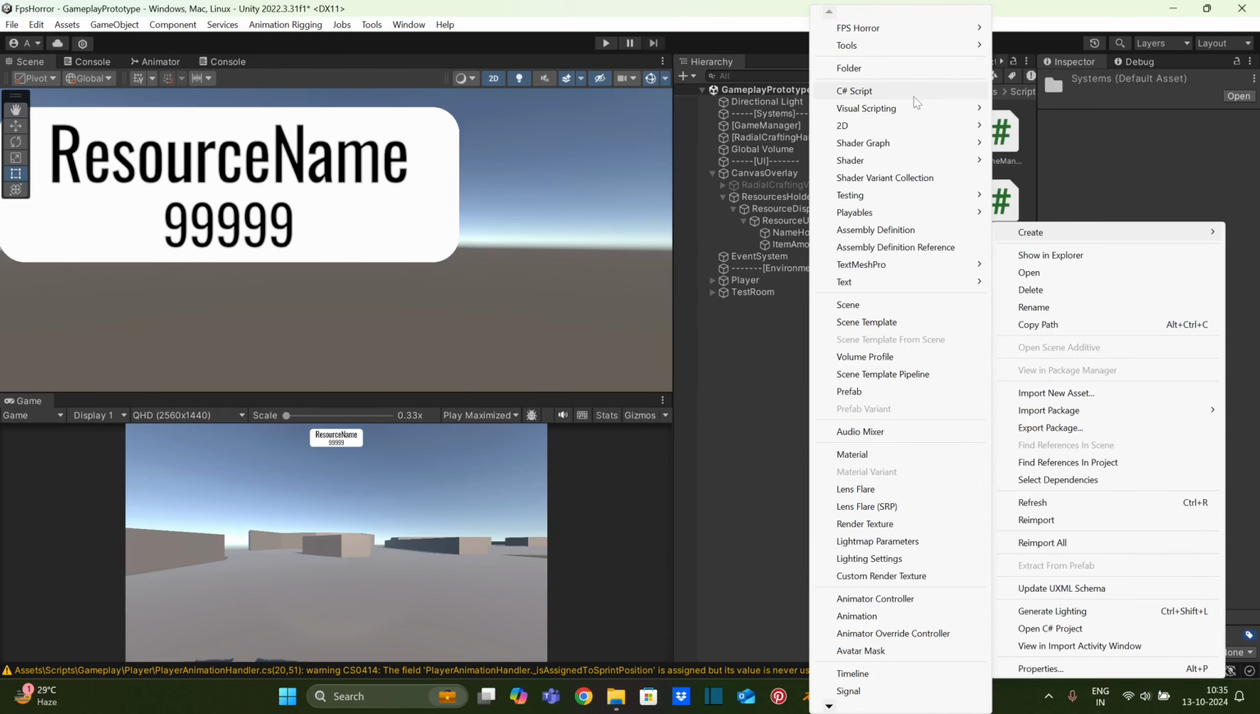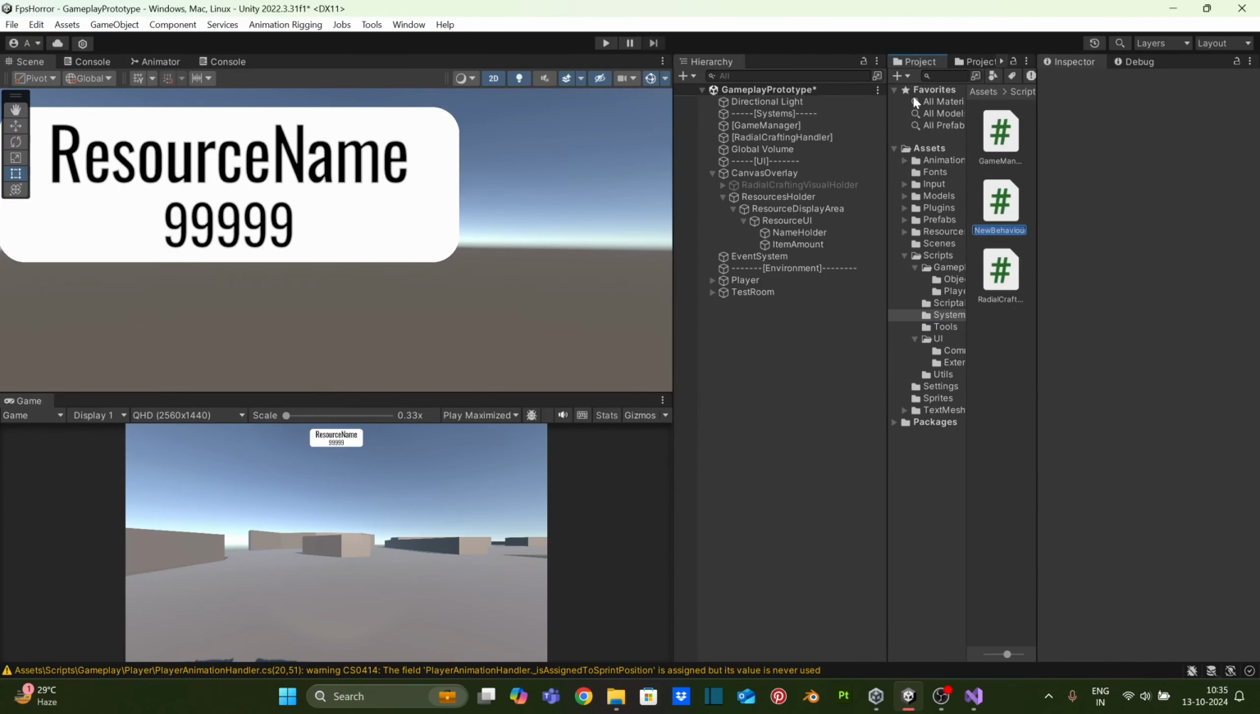Next thing I am going to do is create a resource holder script, basically which will manage everything, like what type of resource we own, whatever new resource we want to create, and whatever extra features we want to add in that. So I will just go with a scriptable object for that.